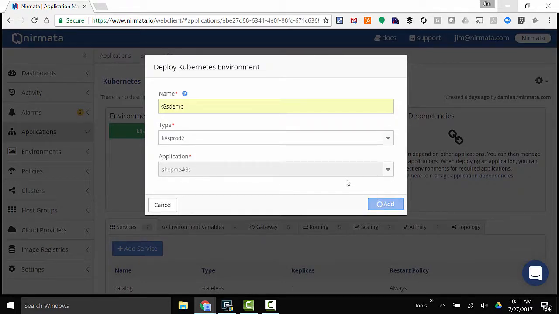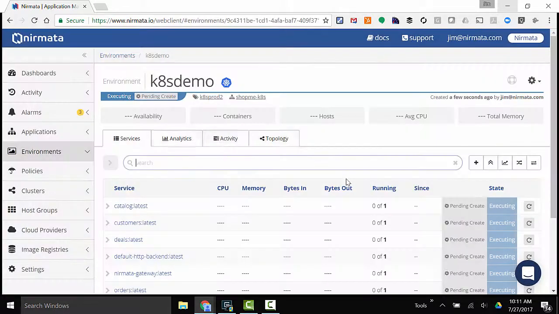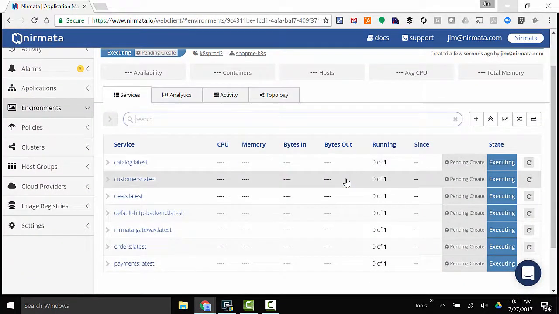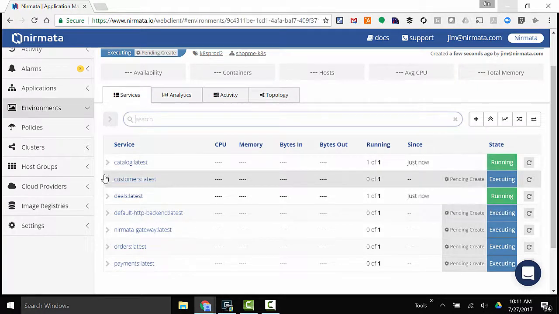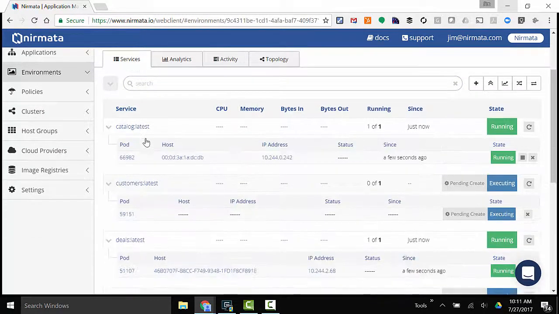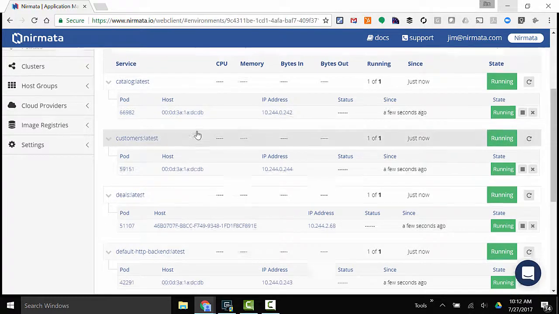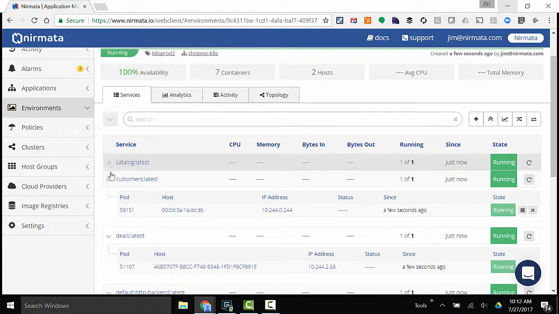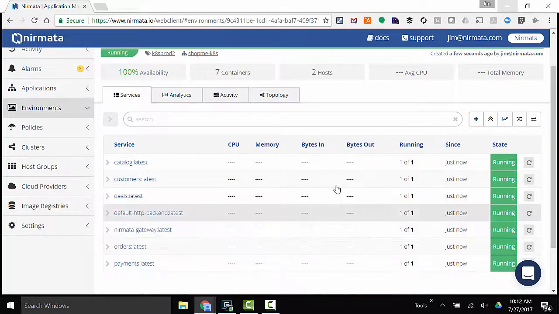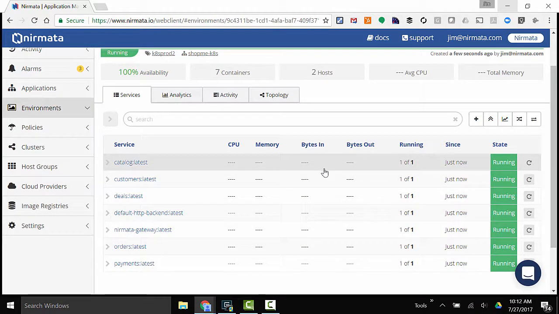So once I go ahead and click add, what Nirmata is going to do is create a different environment and application instance here. And we'll see in a few seconds that my services, based on the dependencies that we had declared, are going to start coming up and go into running state one by one and in the right order. So we see our application is already up and running.